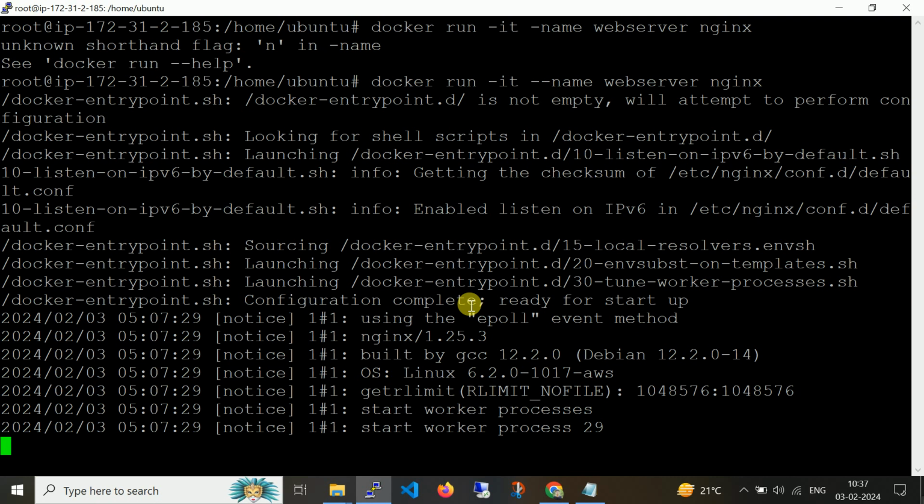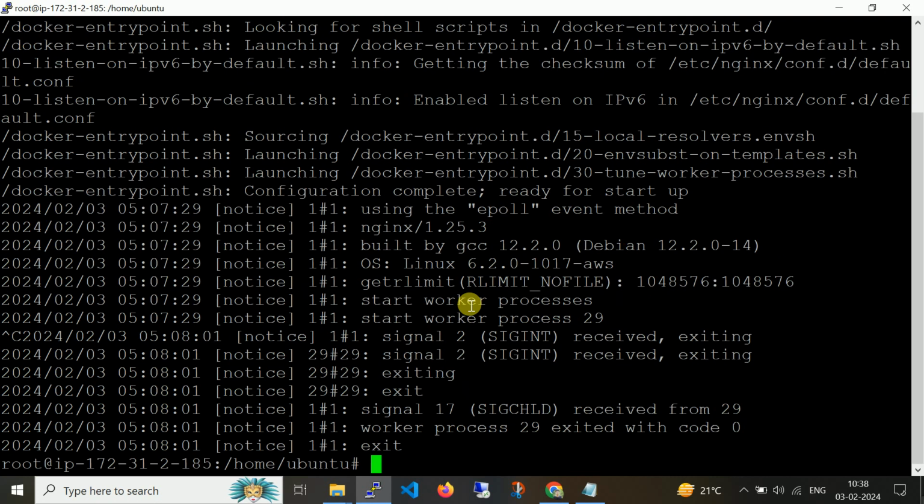So here you can see the container has started and automatically shows the start worker process, but it is in interactive mode. If you want to run a container in interactive mode, it should run as docker run -it. But here I can't do anything with this console. So let me just press Control C and close it.